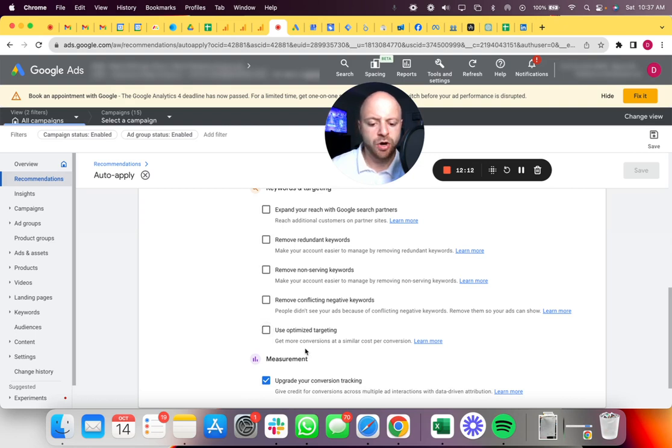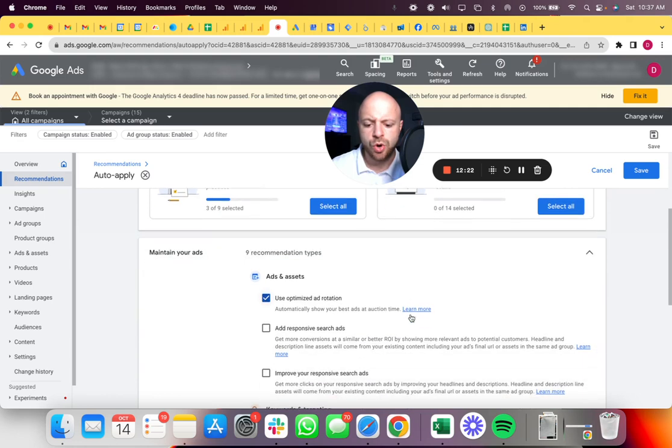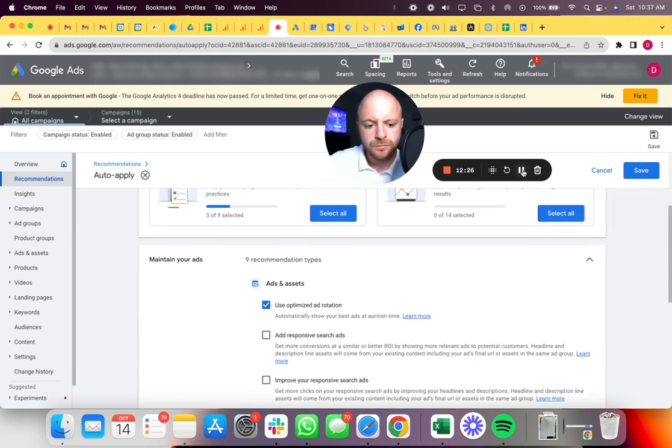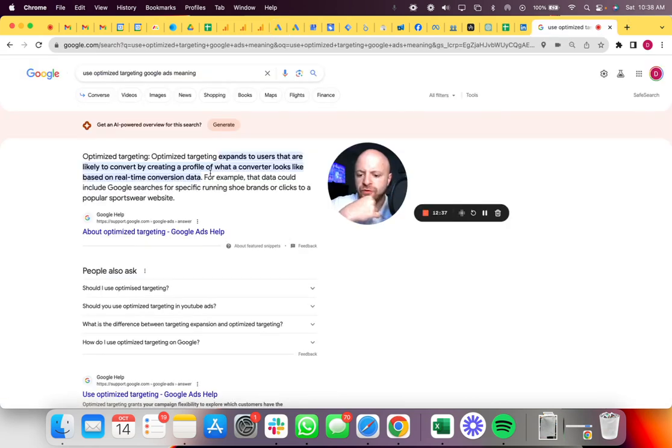Use optimized targeting, get more conversions at a similar cost per conversion. What does that mean? That's pretty vague. So where's the learn more? This is funny. I'm trying to click learn more and Google just thinks I want to do it. No, Google, I want to know what you're doing before you do it. Let's go to Google for the Google knowledge.